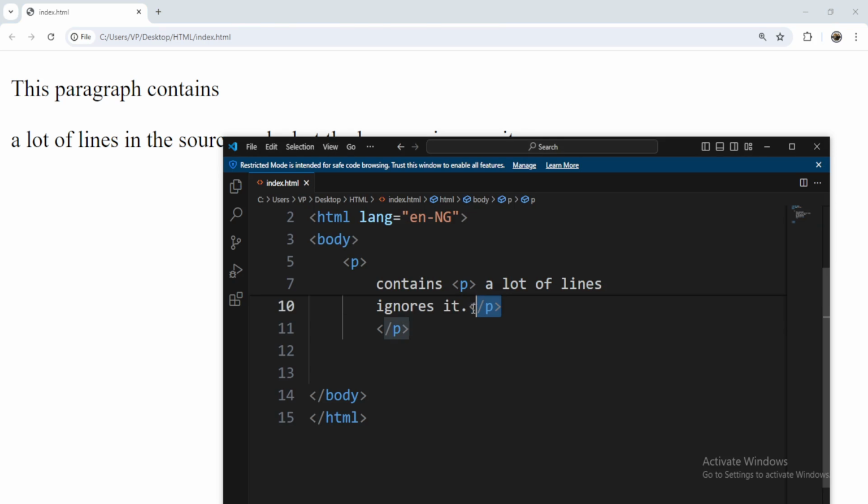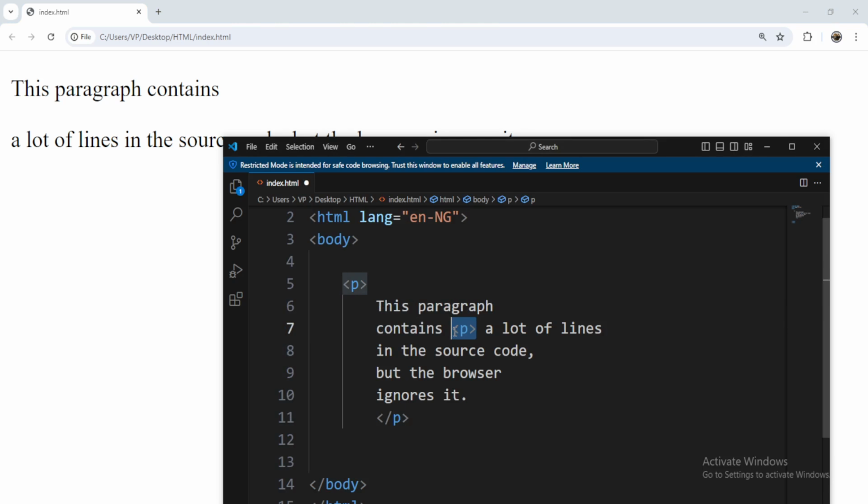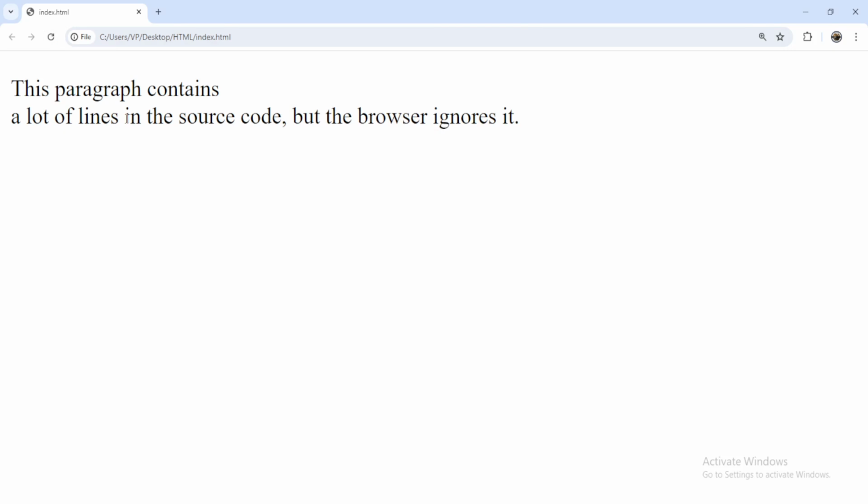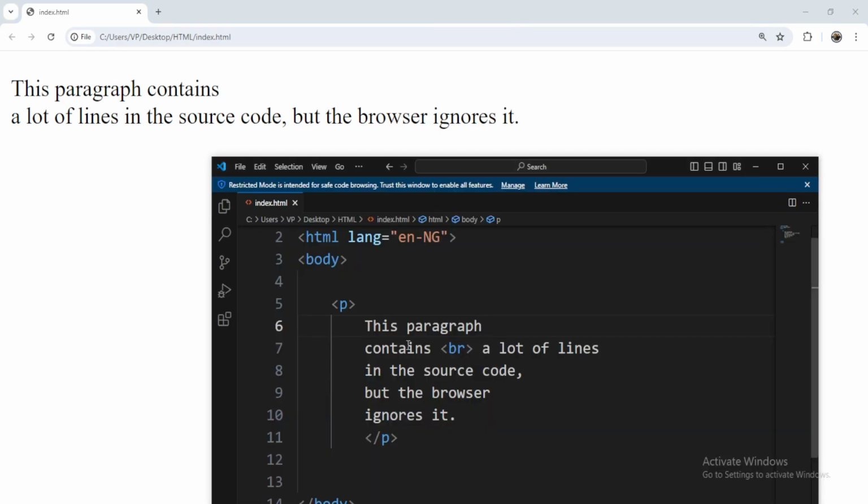let's delete this and put a line break here. BR tag, that is the line break. You will see this place will come closer. Let's reload it and see how it looks. As you can see, the gap is not too big. That is the benefit of using the BR tag.